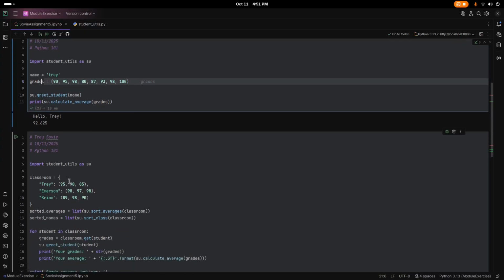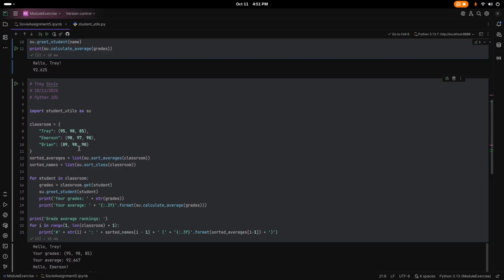Now, here is the meat of the lab, which was to take a classroom with 3 or more students, give them a certain amount of grades, and then sort them by grade average. So what I did here was I made a little dictionary. These are just a couple of my buddies' names and some random grade numbers from like 80 to 90. And yeah, that's our dictionary. So classroom is Trey, Emerson, and Brian, and we have these tuples which have our grades in them.